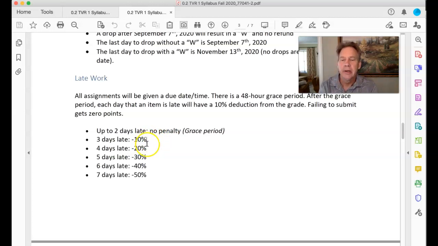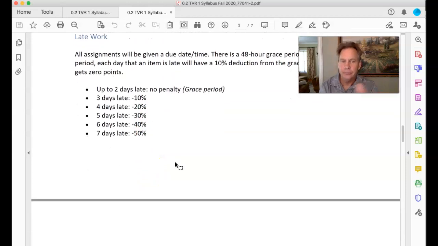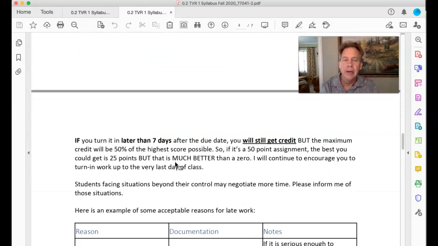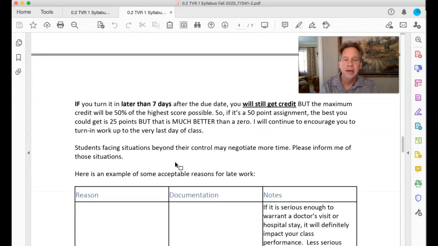So if you're 3 days late, we'll knock you down. No matter how good you do, you get knocked down a letter grade. 4 days late, you get knocked down another letter grade. So the best you can do after 4 days is a C. Best you can do after 5 days is a D. Best you can do after 6 days is basically an F. 7 days, you can still turn it in, but the best you can do is 50%.